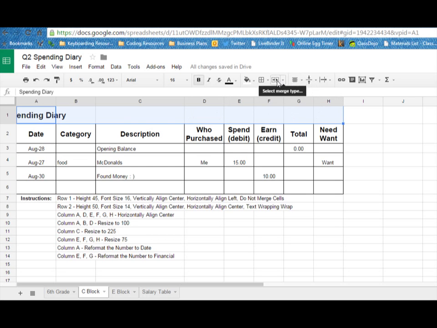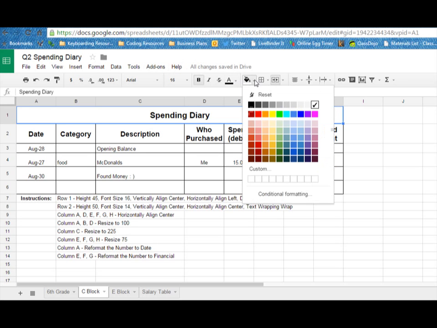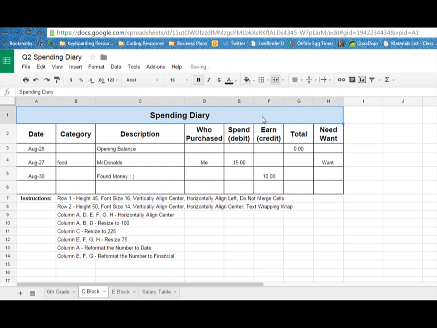What I'm going to do is come over to Merge Cells. I'm going to merge all those cells, and we'll make sure that's center aligned, and we have it vertically aligned in the middle of the cell. So it makes a nice title for us. I can also give it a nice light color if I wanted to, so it really stands out.